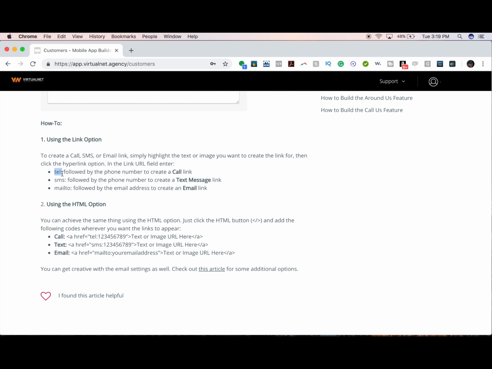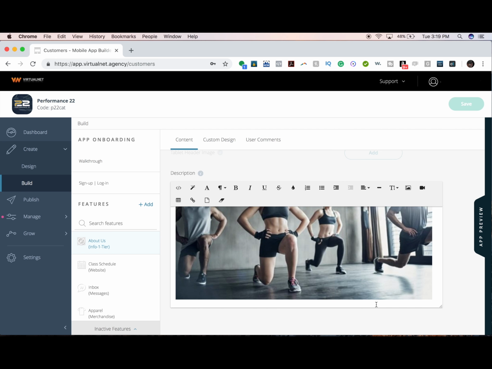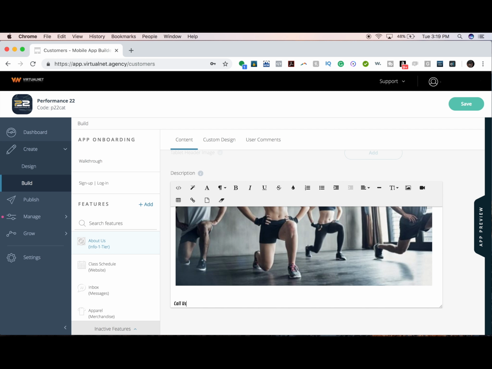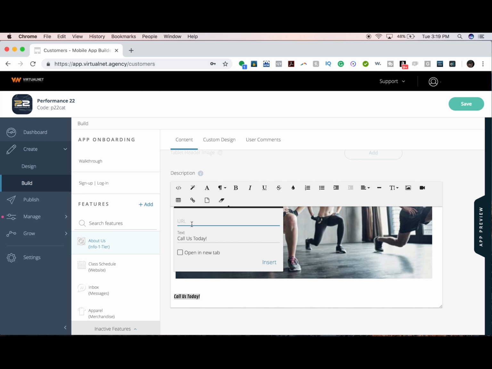In this instance, I'm going to literally copy this TEL colon. I'm going to say call us today. And I'm going to set this up as though it were a hyperlink. So I want to click this insert link button. And instead of typing a URL to a website, I'll put the TEL that I copied from that article. And then put in whatever number it might be.